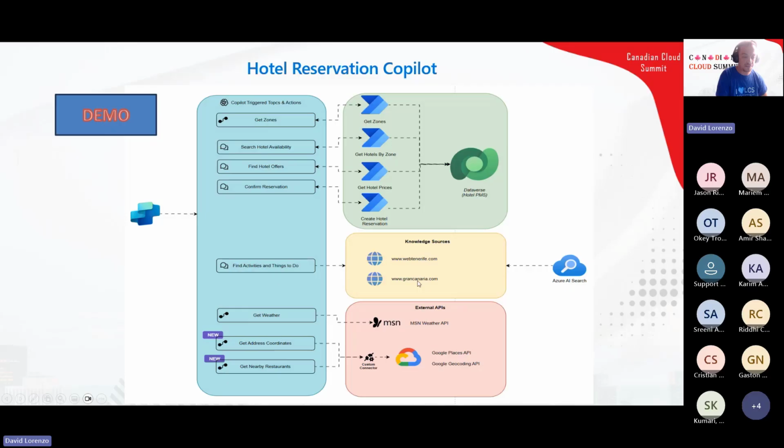Okay. And another feature that we will see is how to get the weather and how to find nearby restaurants. In this case, we are using a custom connector that connects to the Google Places and Google Geocoding API in order to convert an address to coordinates, and then to find nearby restaurants around those coordinates in a specified radius.